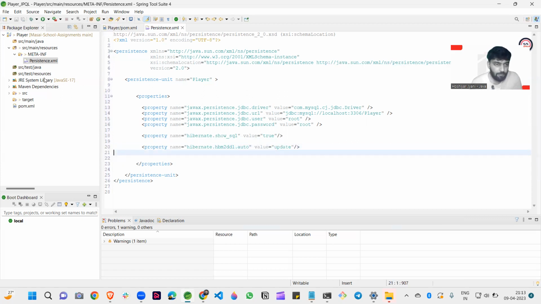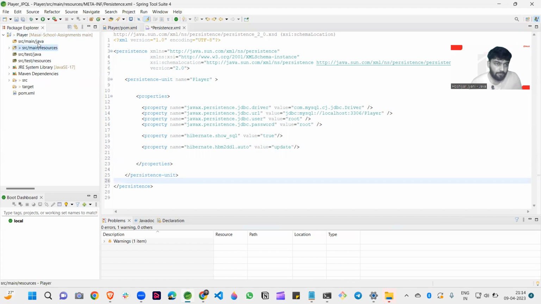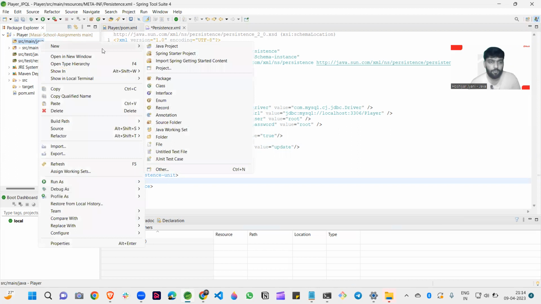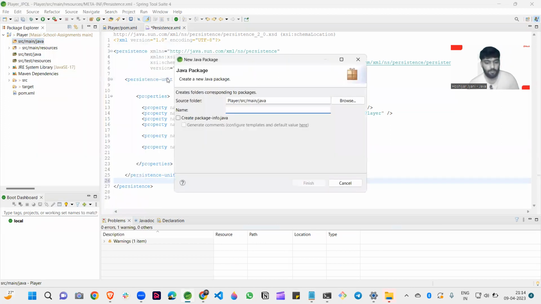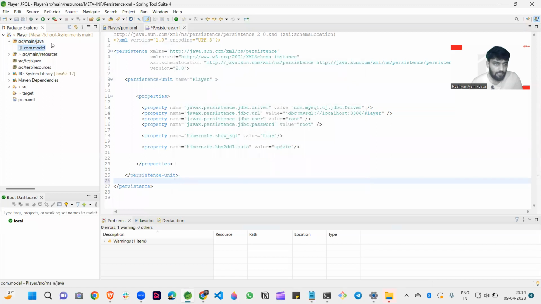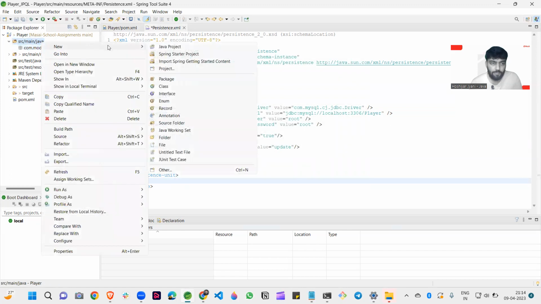So persistence.xml is also created, and this is the persistence unit. This is closed. In this we are writing the properties, so these are the properties that I explained to you. After that, in this main folder, we are creating our simple project like the one we created in JDBC. I create a package here. The first package is com.model. In this, we are creating our entity classes that deal with our database.